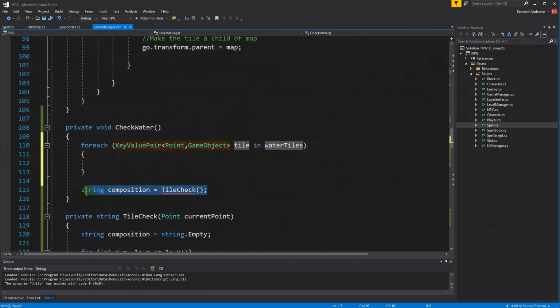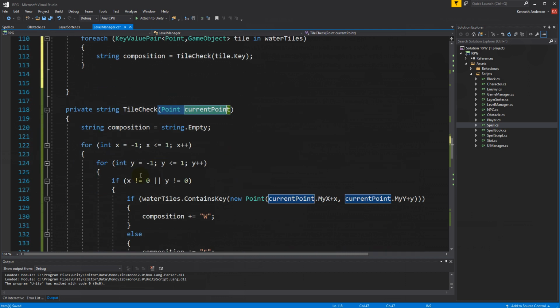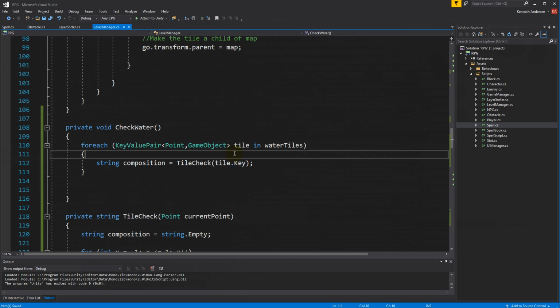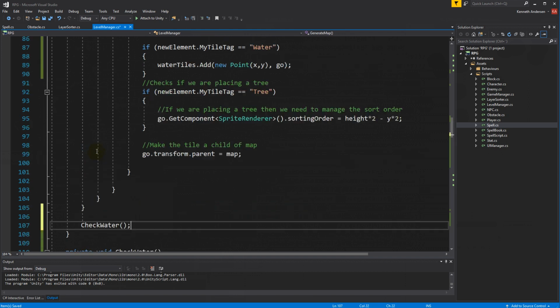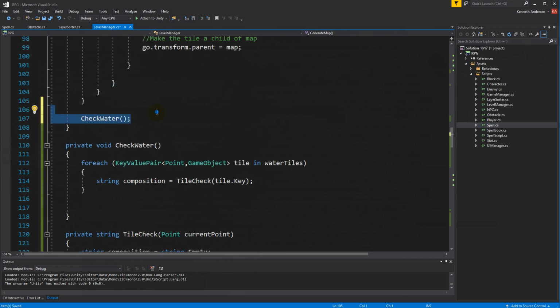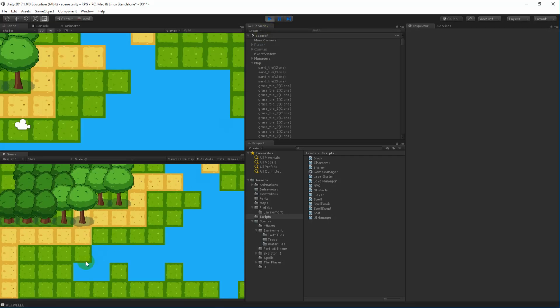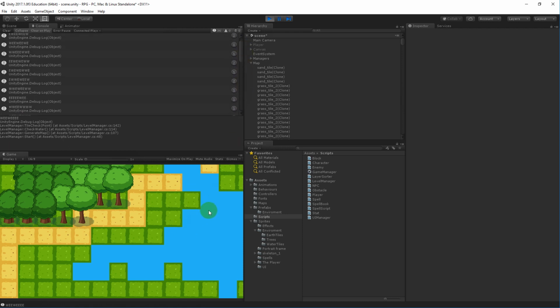Then I can take tile check and put it in here. And then I can take tile.key. Remember the key. The key is a point, as you can see. And my tile check wants a point so we can check everything around it. So we get the tile we look at, we get the key, and we use the tile check to check everything around it. So I save this, and I would go up to generate map. When I'm done with that, I can check water. It needs to be done outside the for loop, right here. Then I save. And now we should see lots of strings in the console. Whee, it's written, yay. So now you can see all the different strings in the console that we are going to use to place the right tiles in the next video.